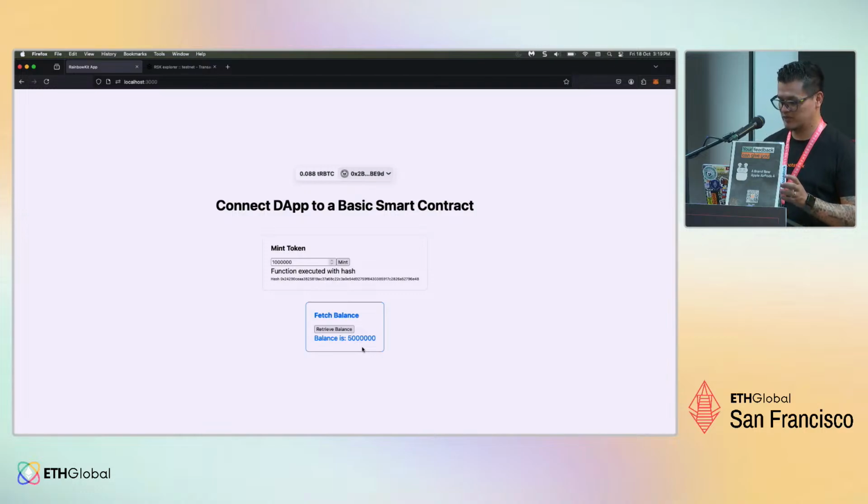So this is a very basic example of how to interact, and you can just go to these repositories and use them, or just ask us if you need. Okay? Any questions?